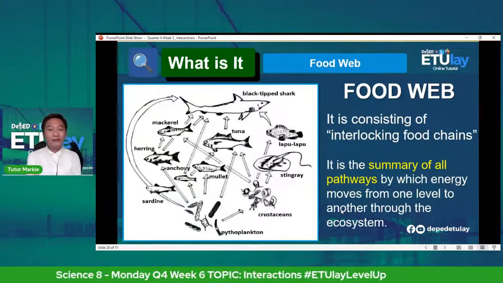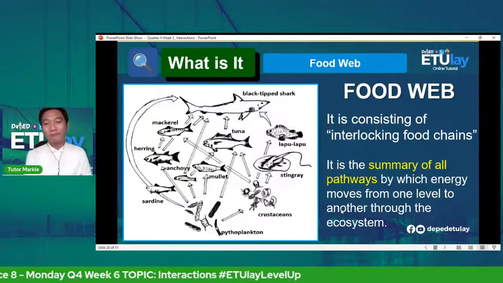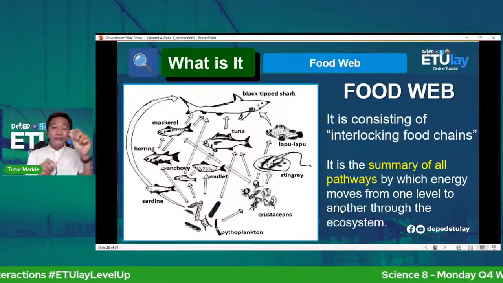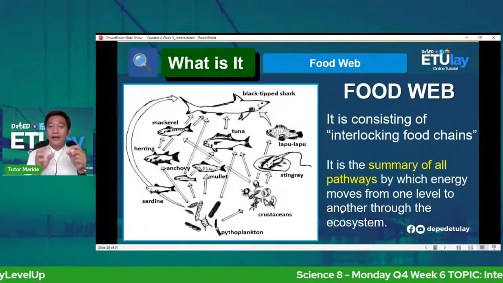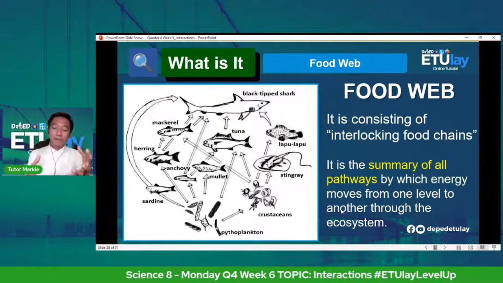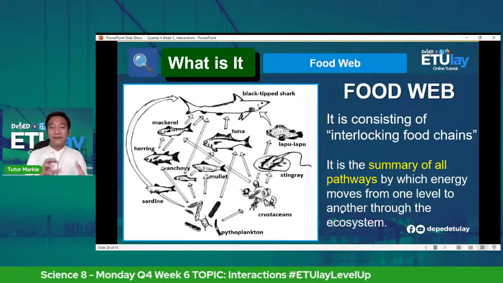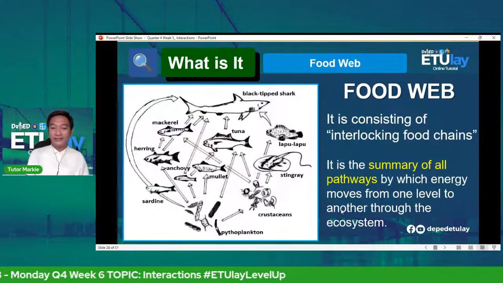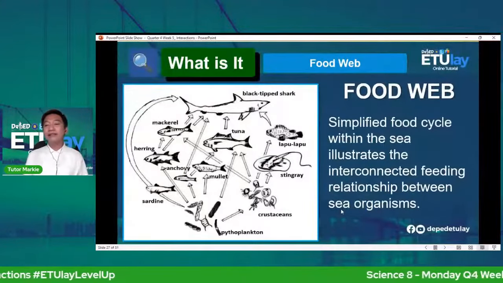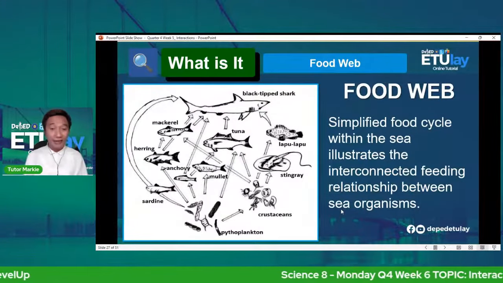Since in an ecosystem, most of them are the only ones there, so they eat each other. Kumbaga, they have their own food chain, and in a food web, mas pinagsama-sama sila. Interconnected sila sa isa't isa. So, a food web, okay, it is a simplified food cycle within the sea.